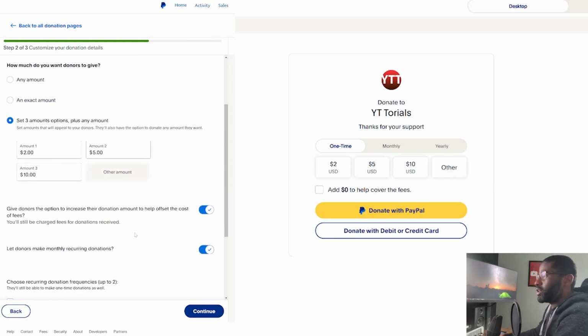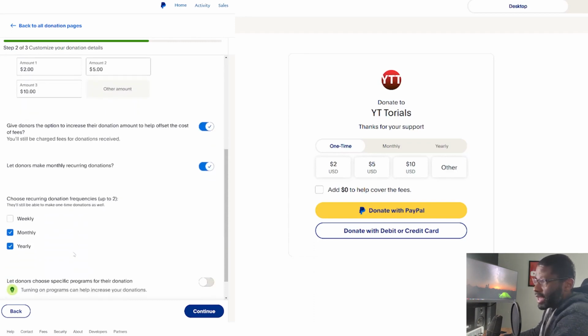Going down, you have give donors the option to increase their donation amount to help offset the cost of fees. So they will still be charged the fee, but the donor can go ahead and pay for the fees themselves. All right, I'm going to leave that as is, and then you have let donors make recurring donations. I'm going to go ahead and leave that as is as well. Looking down, you can go ahead and change it from monthly to yearly. You can also add weekly, but you do need at least one if you're going to use this, but you can't use all 3.